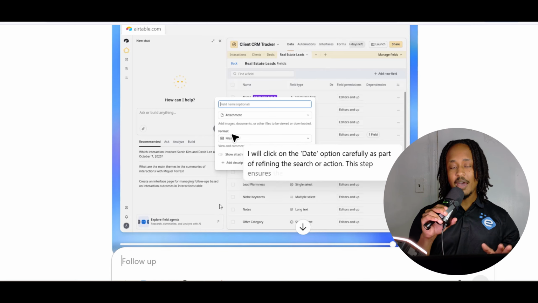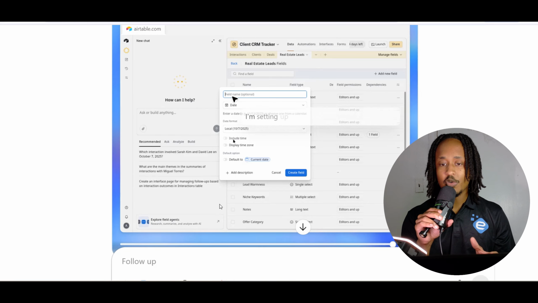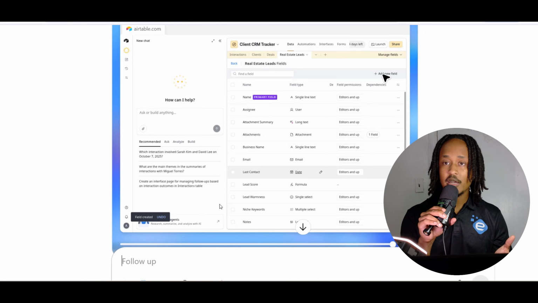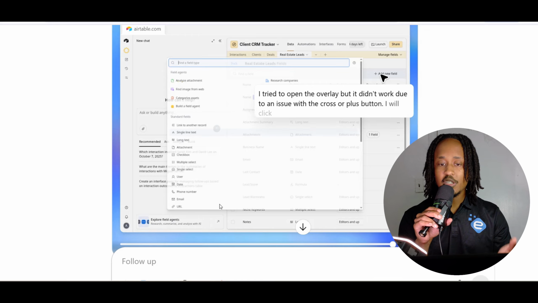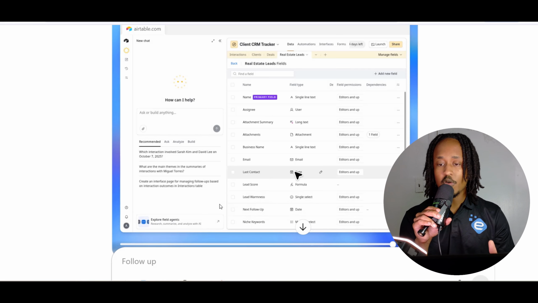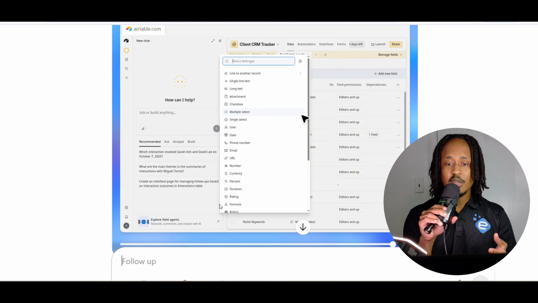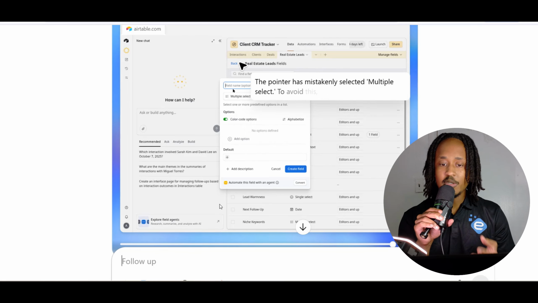So here's what's happening underneath the hood. When you tell ChatGPT, update the CRM for Jane Smith, and it replies, I understand, it's going to use agent mode, navigate to Airtable in that browser, find the row for Jane Smith and update the right columns. So ChatGPT is basically the brain and Airtable is your memory.